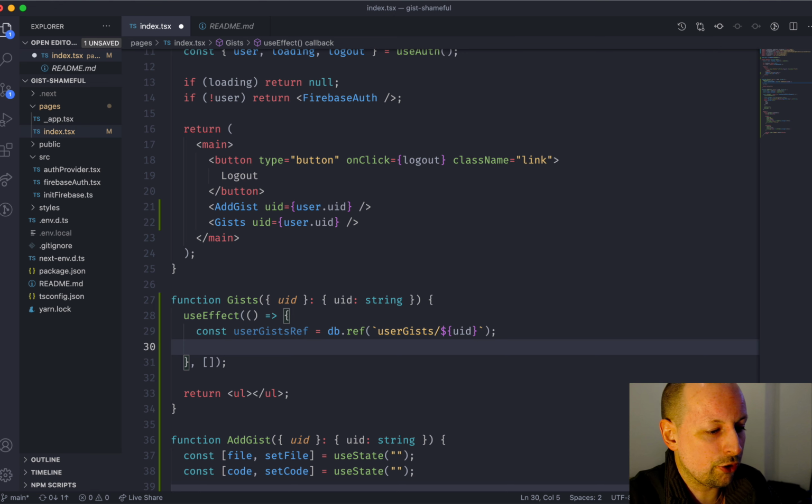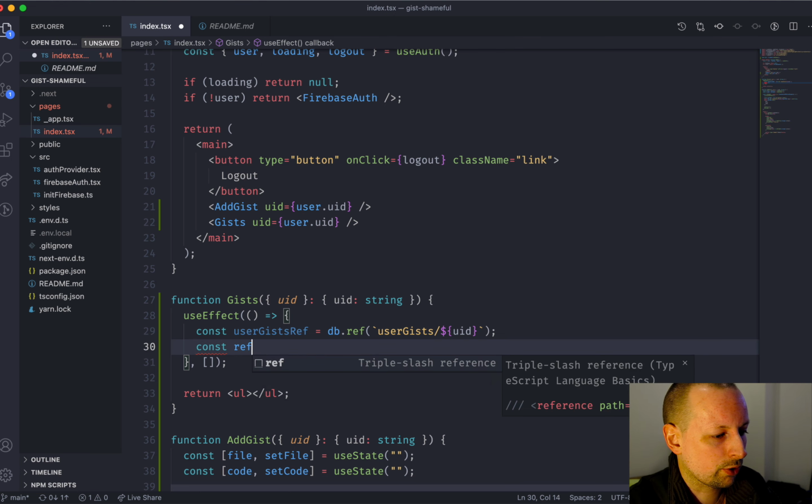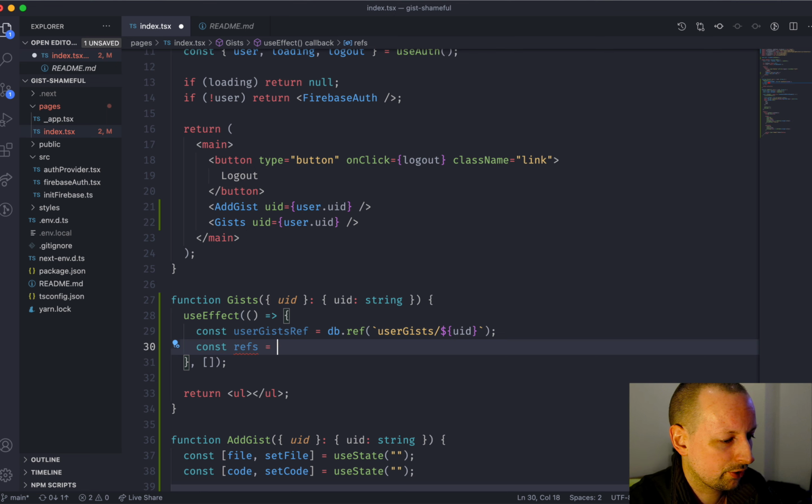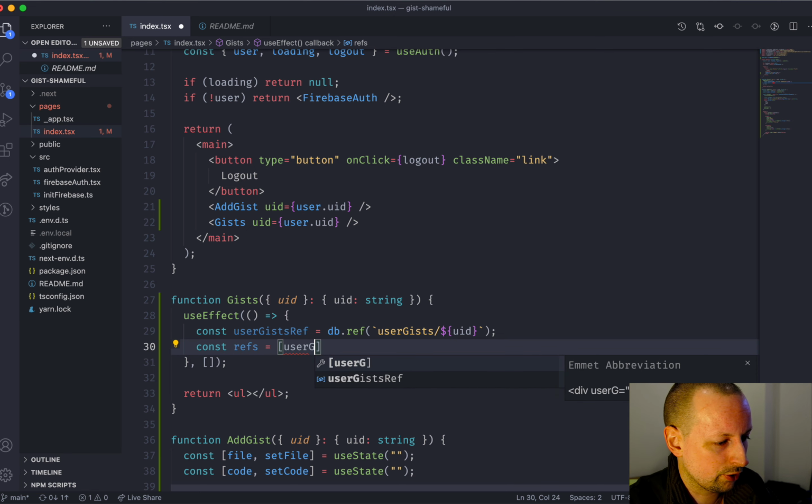And one thing we need to do is basically track all of the references that we're going to be listening to real-time updates to. Because if this component ever unmounts, we want to tell it to stop listening to those refs. So what we're going to do is create a variable called refs, and we'll start by just putting this user gists ref inside of it.